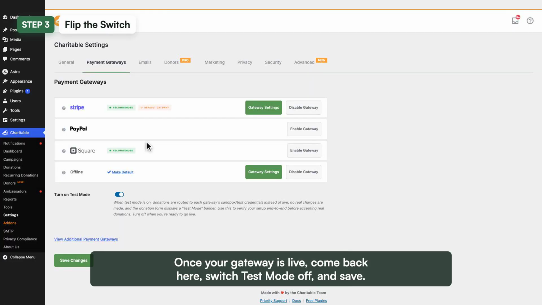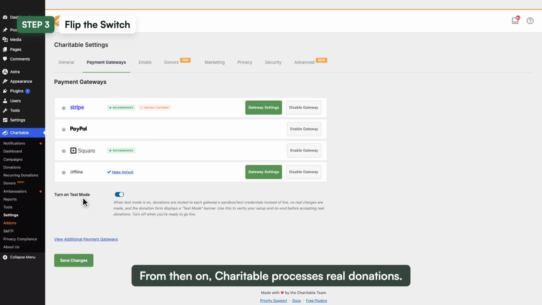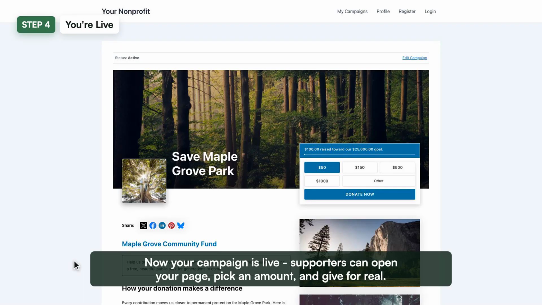Once your gateway is live, come back here, switch test mode off, and save. From that moment on, Charitable processes real donations. Now your campaign is live on your site. Supporters can open your page, pick an amount, and give for real.